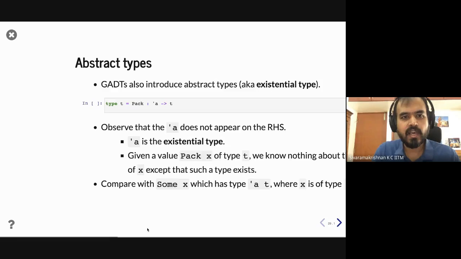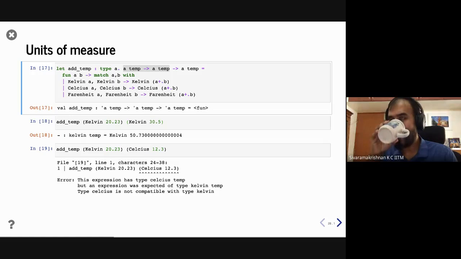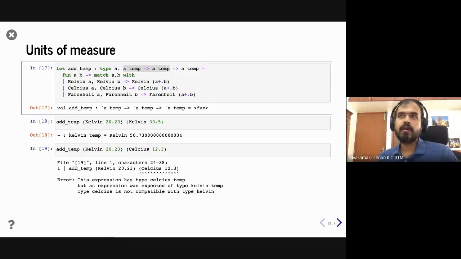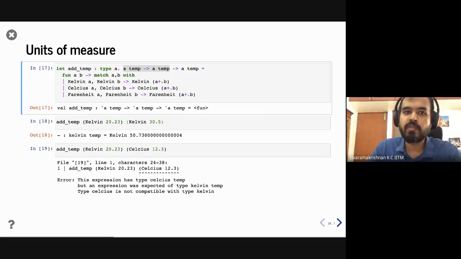Okay, so that was a bit about units of measure. Any questions on this definition? Okay, seems like there are no questions. I'll move on. We can come back next class as well. So have a look at this, and if you have any questions, do ask me. Your next assignment is going to be just on GADTs. So you'll have ample opportunities to play with GADTs.